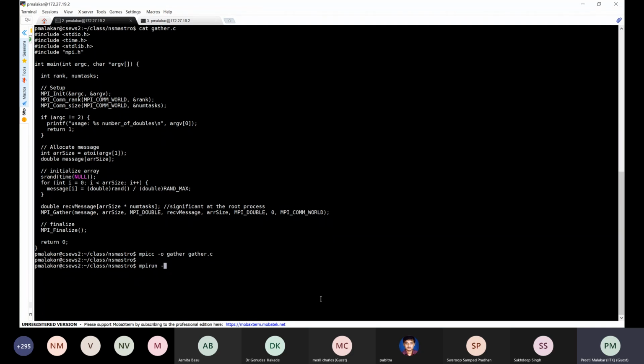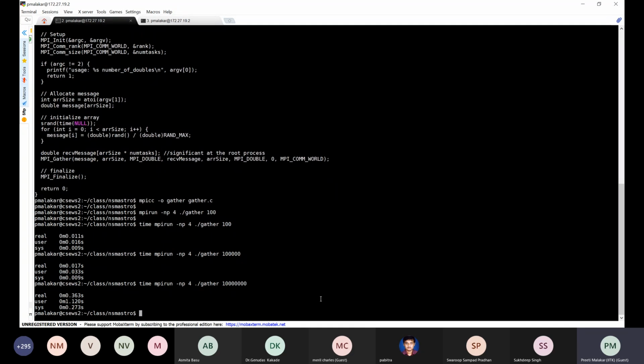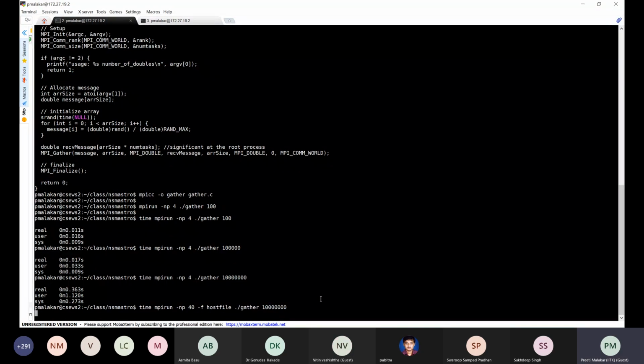So let's say I'm doing a gather, starting with a small number of processes. I have not timed it here, but I can do a time here as well. If you keep on increasing the data size, you can expect that your time taken to gather will increase. If you increase your number of processes, then it will also increase, right?